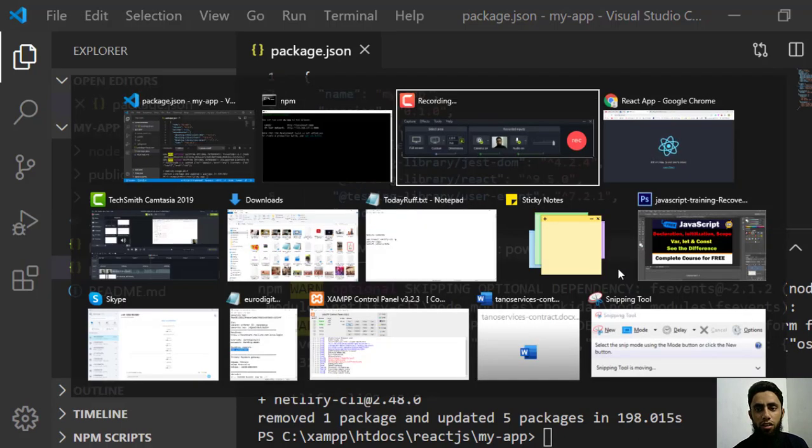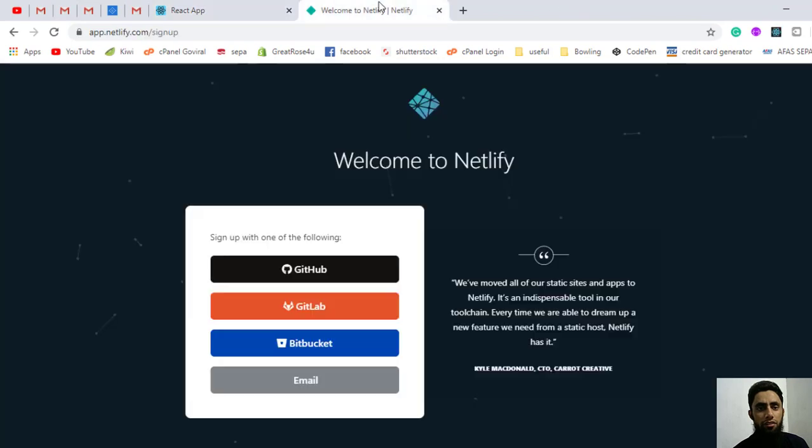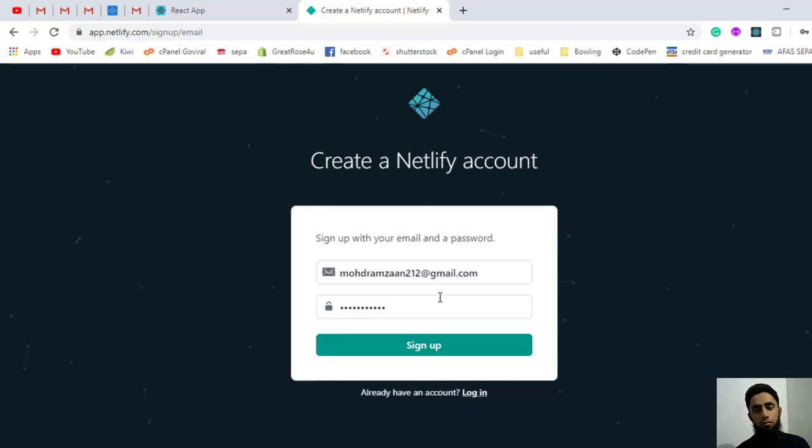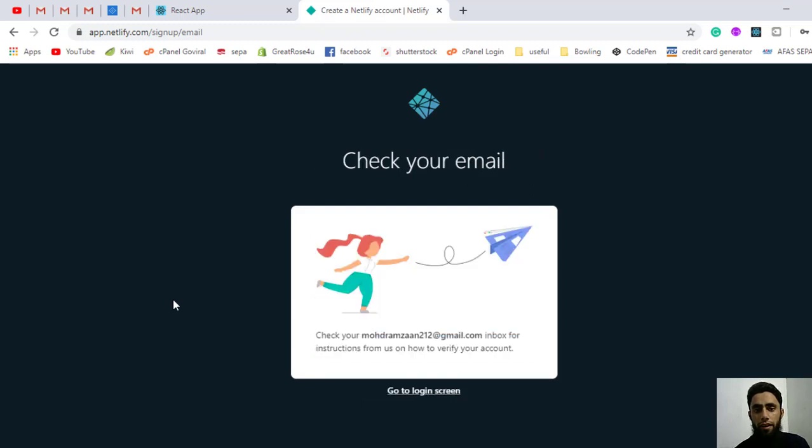Let's see on the browser. Here we have app.netlify.com sign up. You need to sign up with any of these options. I'm going to sign up with my email address. Once you sign up with Netlify, you need to verify the email address.